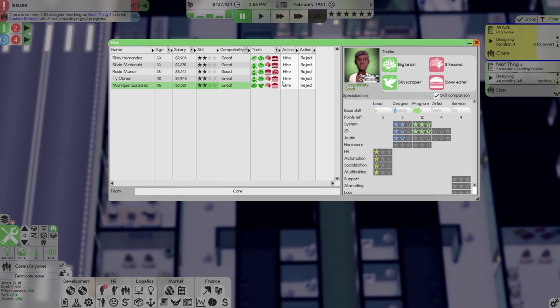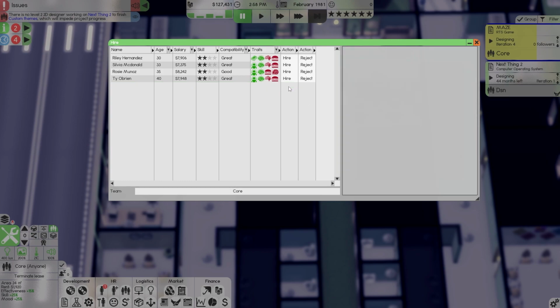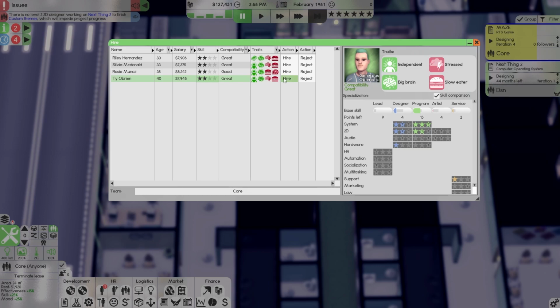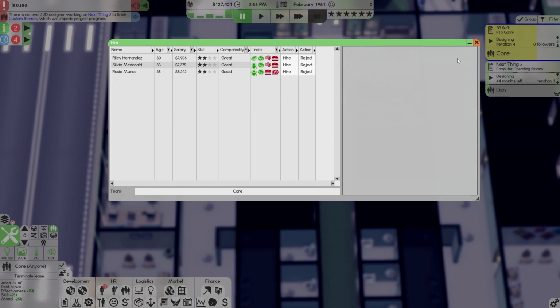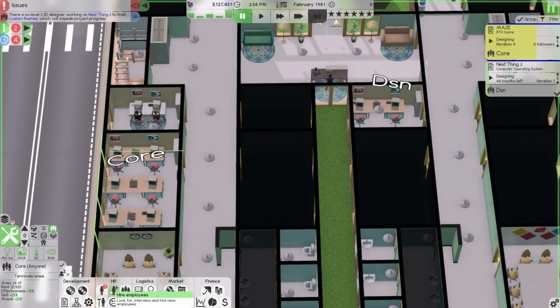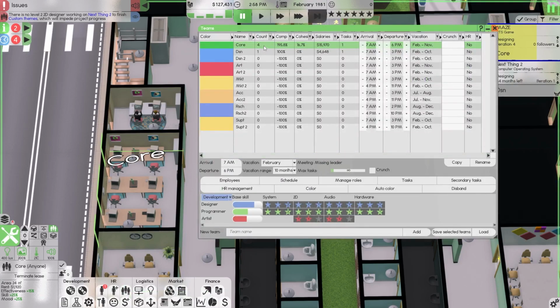This is a perfect person. 2 across the board here for system 2D and audio. So I wanna hire them. Independent and fast learners. The pickings are not as good as I normally get, but we'll hire them. And they got hired into what team?